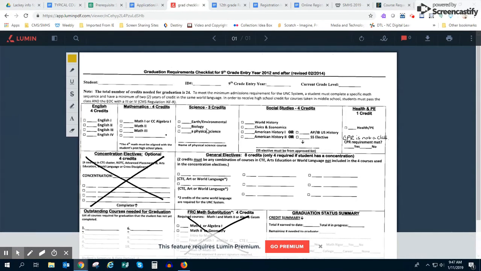Our student has passed Earth and Environmental Science and Biology. The student is currently taking Physical Science. And looking at the checklist, you notice that this student has completed all required science credits for graduation. However, this student is interested in attending a 4-year college. Therefore, chemistry will be required. So this student will take chemistry. This is the same process you will follow for all of the other sections on your checklist.